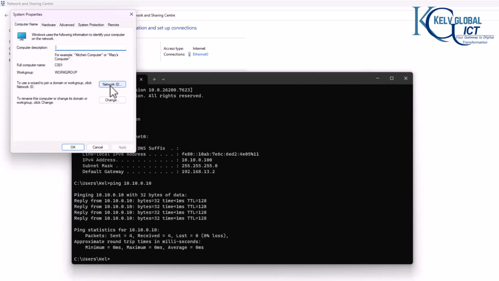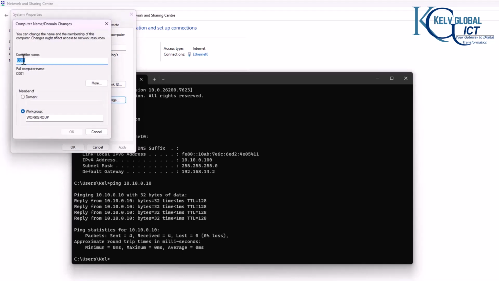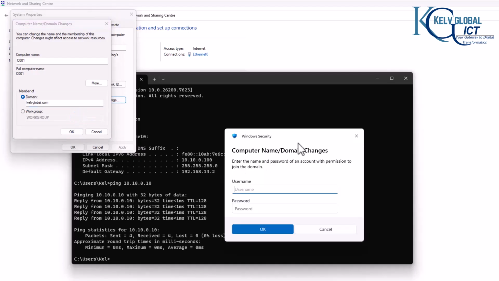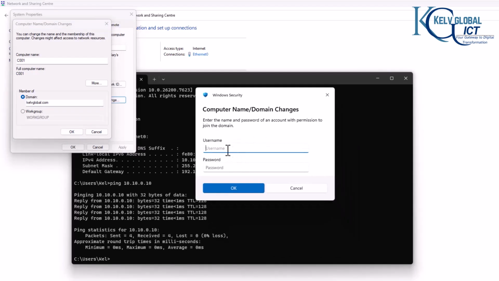But right now, let me just click change name. I'm going to leave the host name the way it is, but I want to join this device to be part of kelvglobal.com and then click OK. If everything goes well, we are going to receive the option to enter a user name. So I'm going to enter administrator at kelvglobal.com and then enter the password of that account, which is a domain administrator on your domain server. Just enter the password and then click OK.